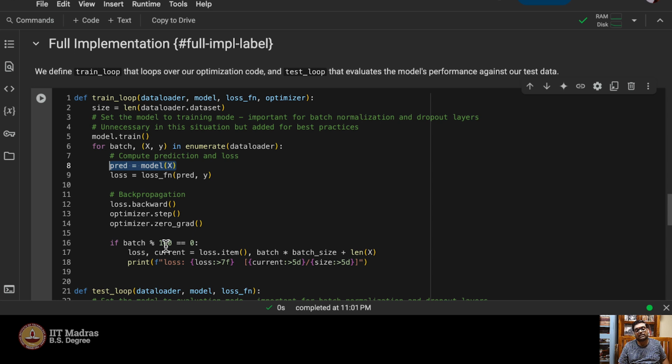When your batch is a multiple of 100, then you call loss dot item. That means you expect only the numerical value from this loss. Why only the numerical value? Because this loss is not just a number; it has something more to it. There is something called a computational graph involved. I don't need that computational graph, I just need the number. So with loss dot item you get the number, and then batch into batch size plus length of x gives the current size. This is just to print the statistics.